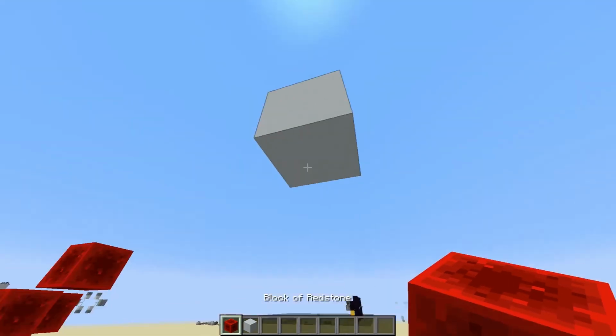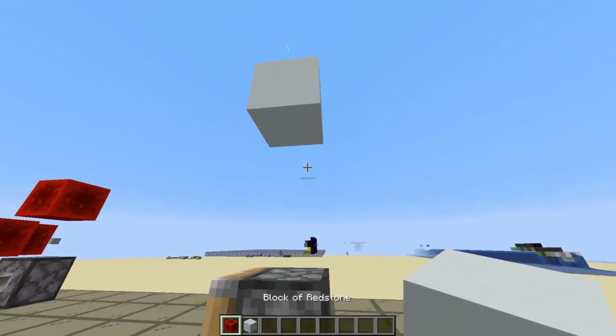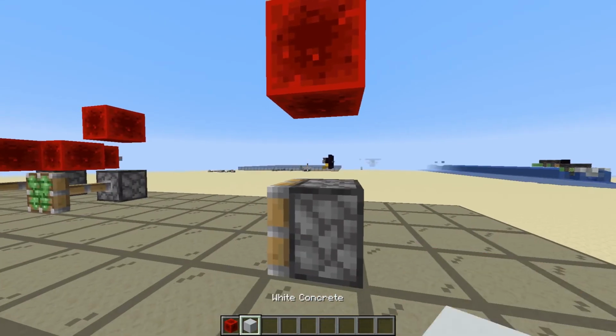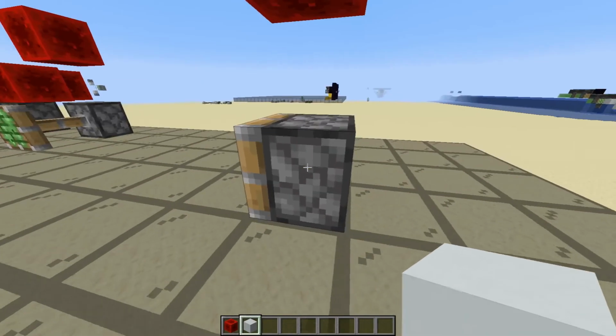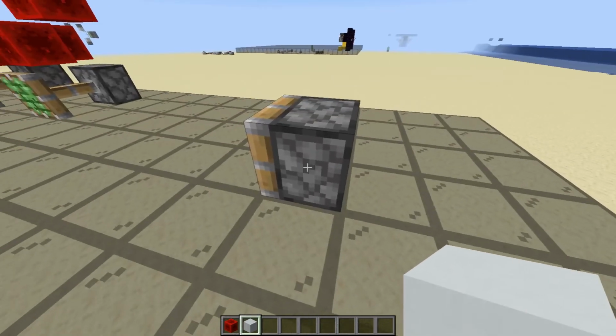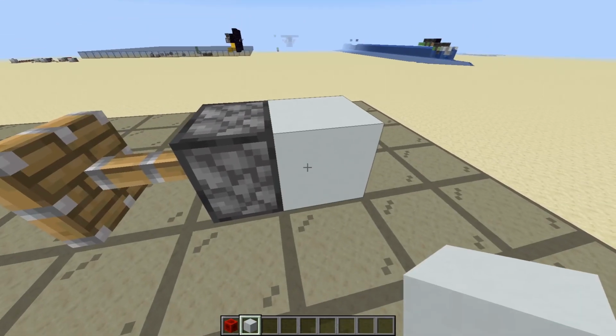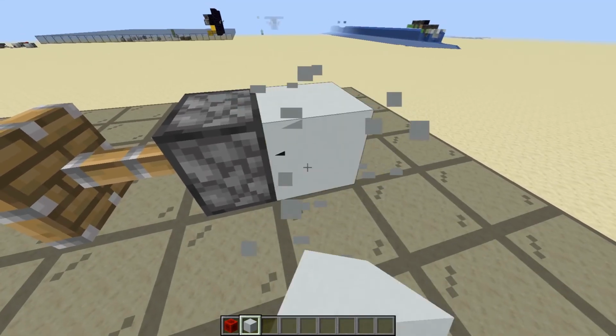So it's very easy. Every time you want to power a piston or whatever with quasi-connectivity, you need to tell the piston or whatever block you want to power to do its job, and it will remain the same.